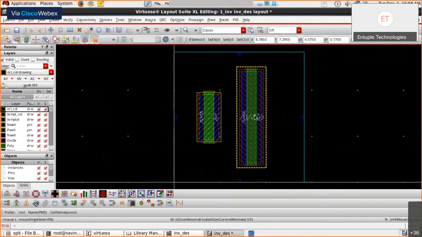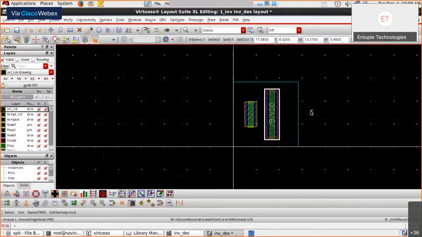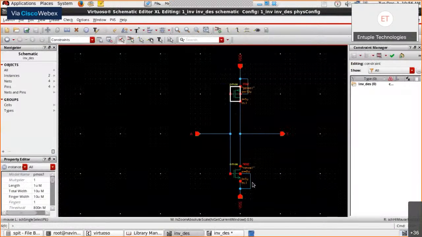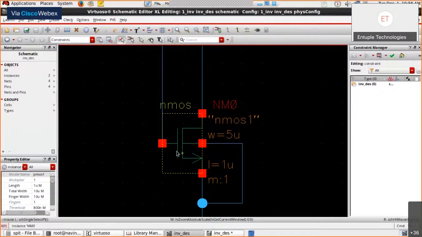Currently you'll be able to see only the gate, whatever you can see in the center. That is your gate terminal. On either side you have the source and drain, which are interchangeable. Source and drain are on either side of the gate, and you don't see the bulk terminal, because when you look at your schematic, you can see four terminals: gate, drain, source, and bulk.